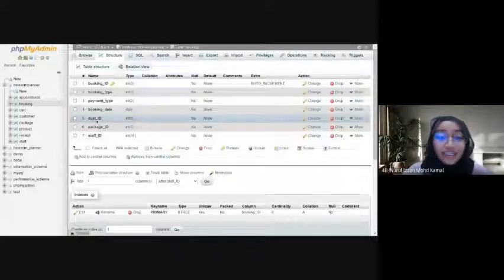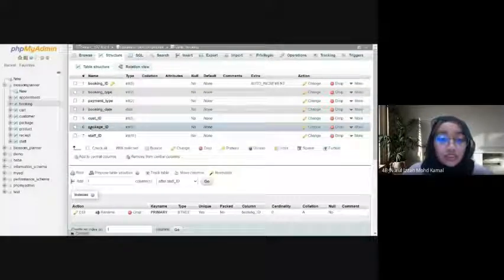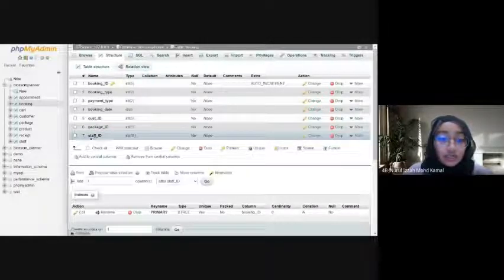For the foreign key is customer ID, which the data type is integer. And for second foreign key is package ID. The data type is integer. And the last foreign key in this table is staff ID, which the data type is integer.